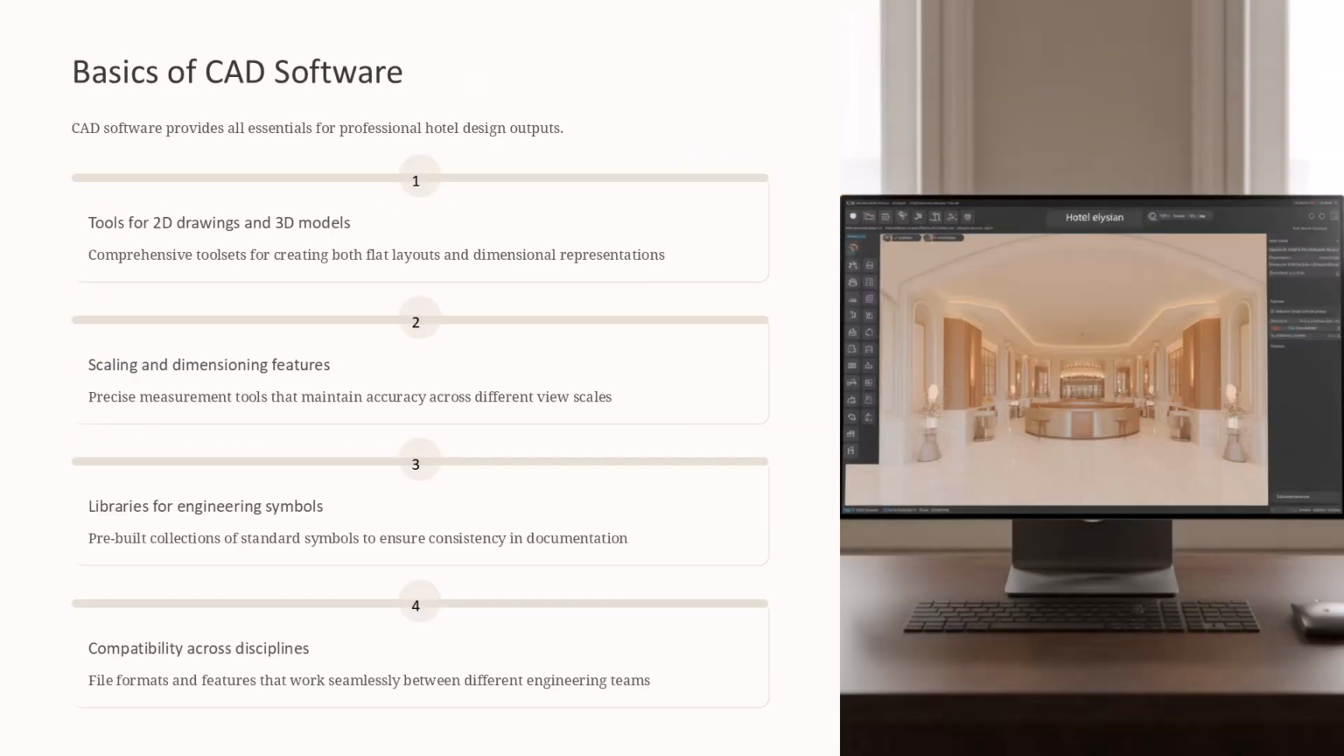Basics of CAD software. Let's now explore the basics of CAD software. These programs provide tools for creating both two-dimensional drawings and three-dimensional models. They allow scaling and dimensioning to maintain exact measurements. They include libraries of standardized engineering symbols for clarity. They ensure compatibility across disciplines such as electrical, plumbing, and HVAC.